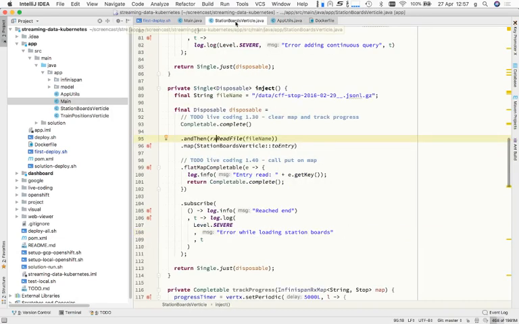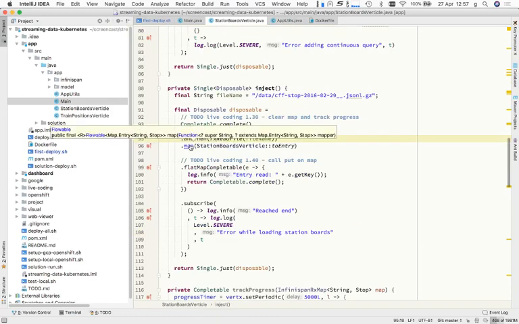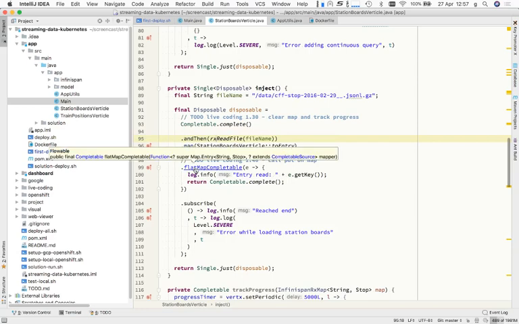If we go back to our station board vertical, we take each line, and when we map it, we convert it into a key value pair. The key value pair later on we're going to be using to store into Infinispan. But for now, we're just going to log it into the standard output that we are reading. So here we're just making sure we are able to read the file correctly.